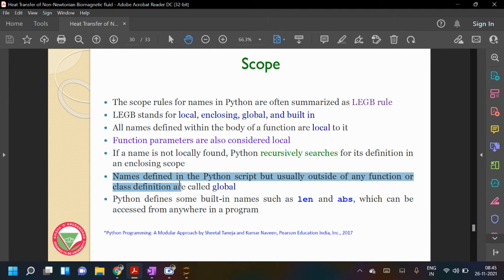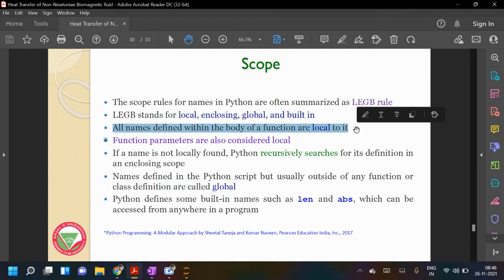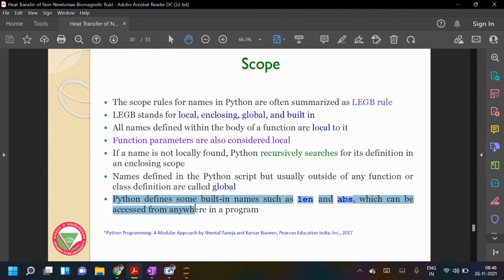Names defined in the Python script, but usually outside of any function or class definition, are called global. So you have seen this. If it is defined inside a function, it is local. Defined outside the function, that is global for that function. Python defines some built-in names such as length and absolute value. Like I use math.pi, which can be accessed from anywhere in the program. So built-in names can be used anywhere.